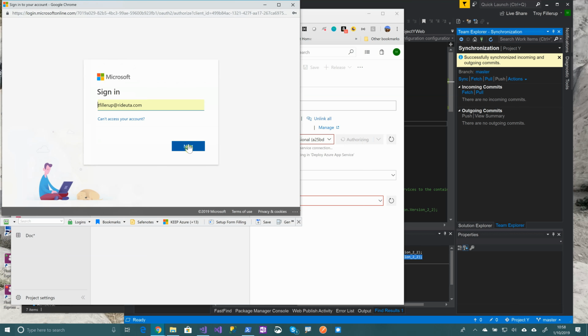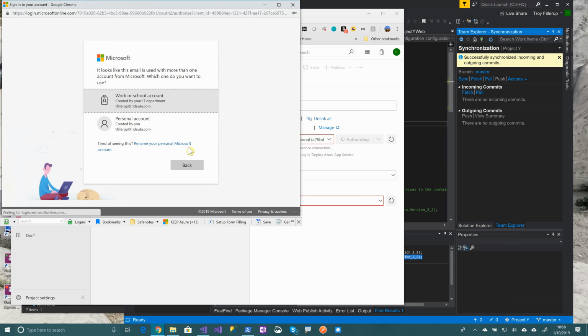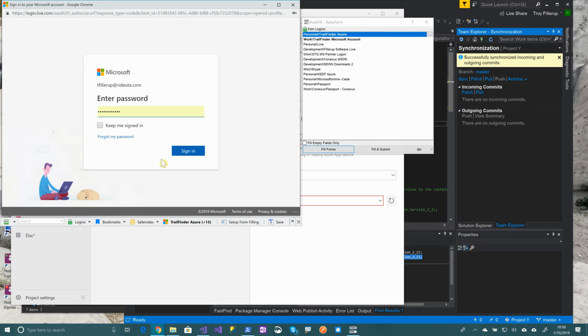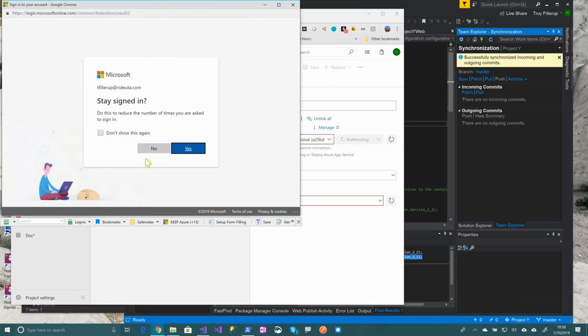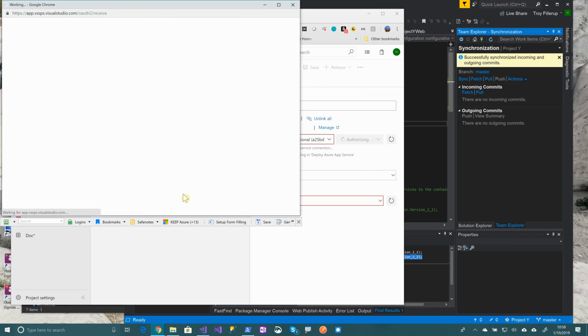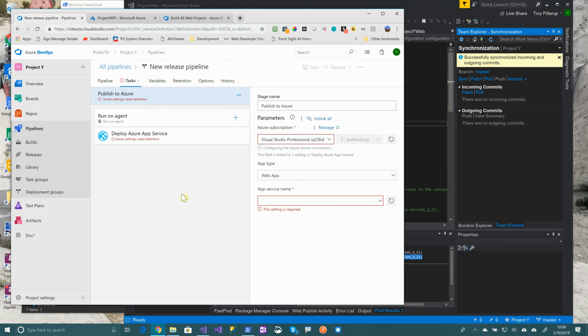And it's going to have you log in with the credentials for your Azure portal. Okay. So we'll log in there. And don't look at the password. Everybody close your eyes, because I don't want you guys logging in with my stuff. And then we're going to have it stay signed in, blah, blah, blah. And then it's going to authorize Azure DevOps to be able to publish up to Azure. And again, this is a one-time thing. Once you've done it once, you don't have to do it again.